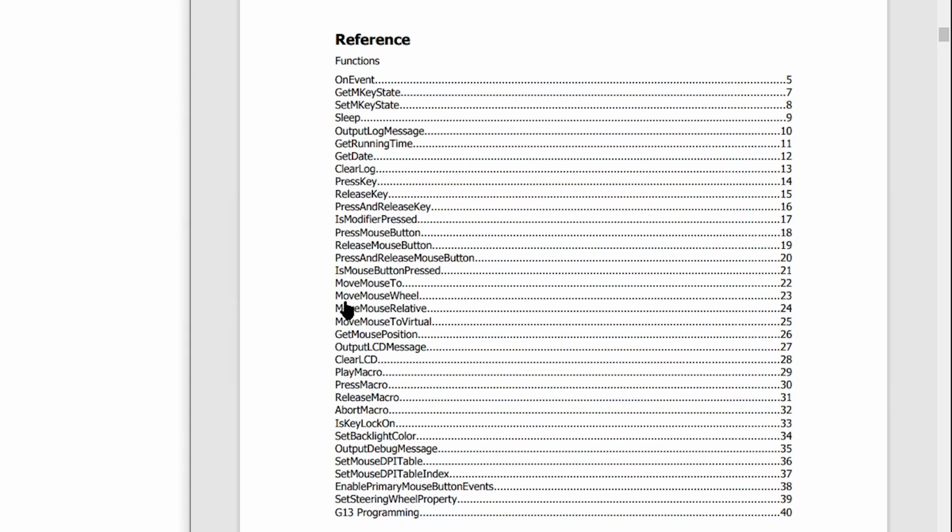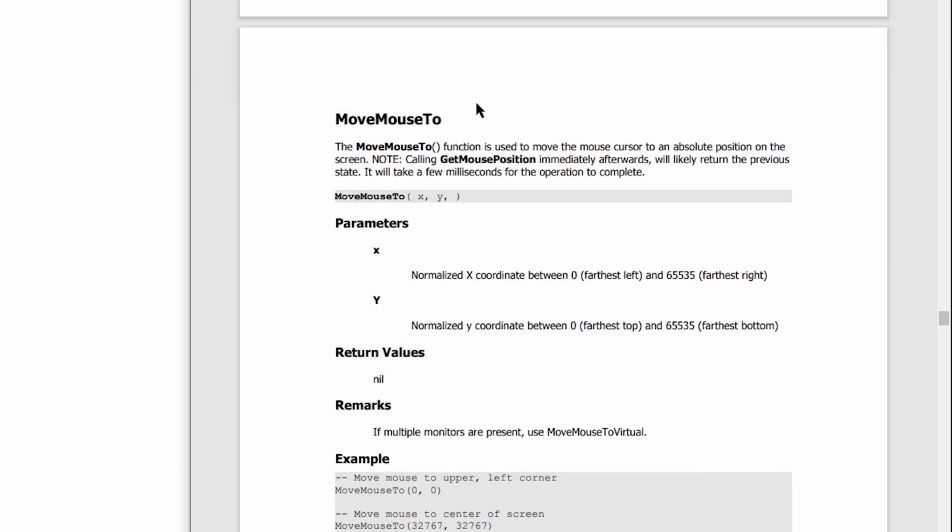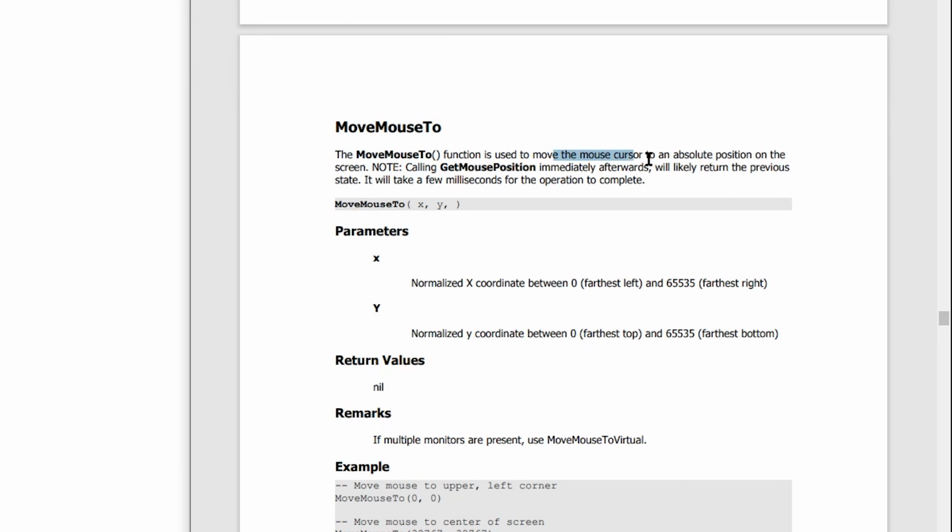MoveMouseTo or MoveMouseRelative. Now, these two functions, although they seem similar, they are different. So let's click on the MoveMouseTo function, which is specifically on page 22. We can just click on it. And it says, this function is used to move the mouse cursor to an absolute location on the screen. Absolute position. That's actually bad.